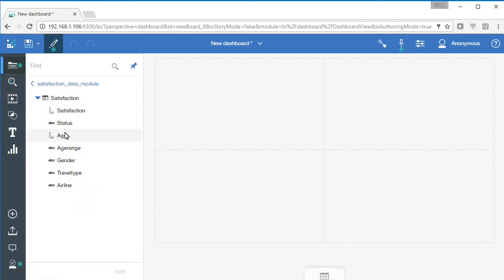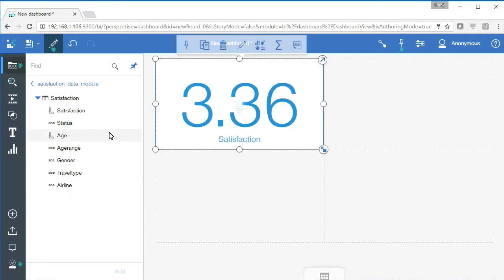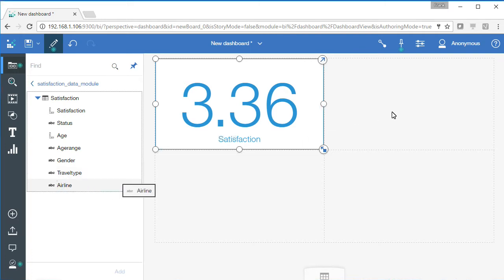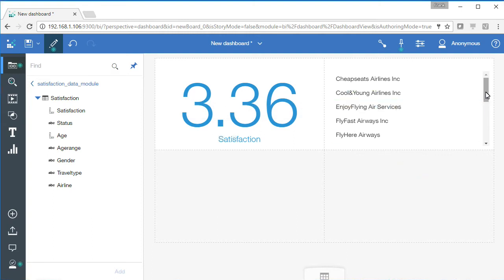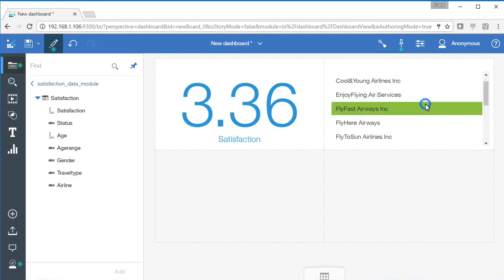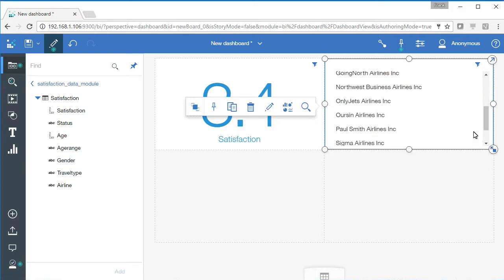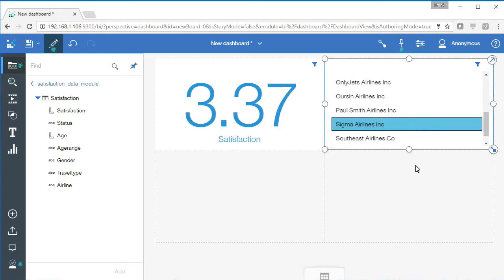The first thing I'm going to do is simply drag and drop the columns from my table into the main area. So let's start with satisfaction. By default, it's going to show me an average of the satisfaction in my entire table. I may want to limit that depending on the airline. So I'm going to drag airline onto the next quadrant. So now I can actually filter through the different airlines and get the different satisfaction values depending on what airline I'm looking at.